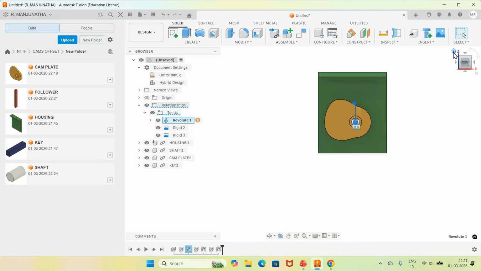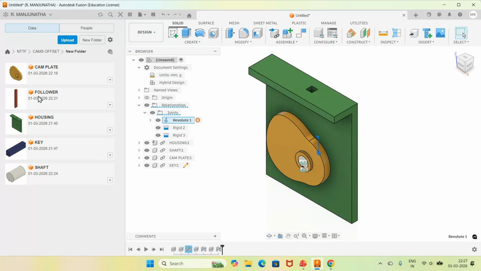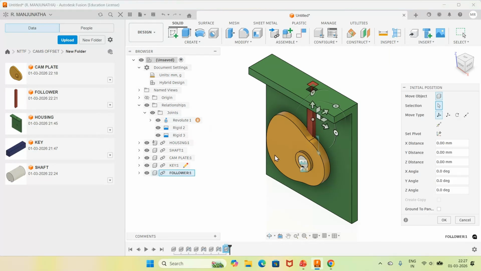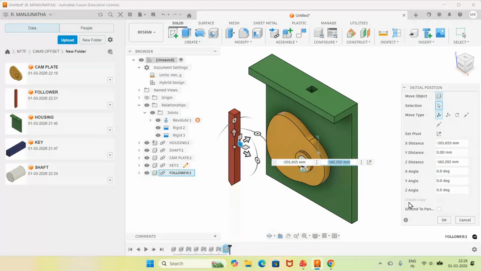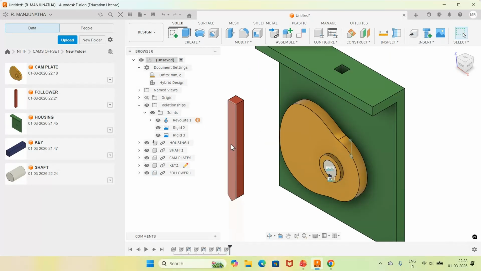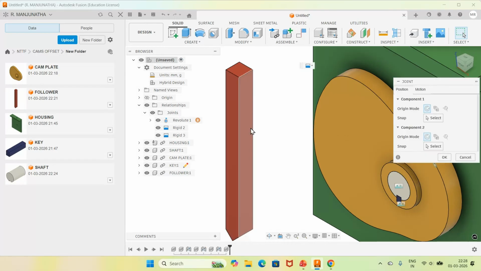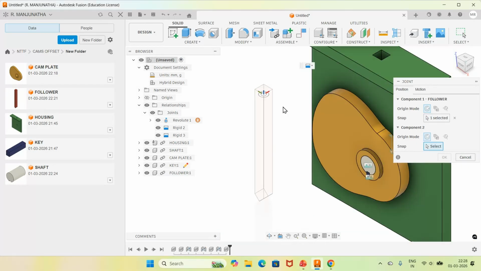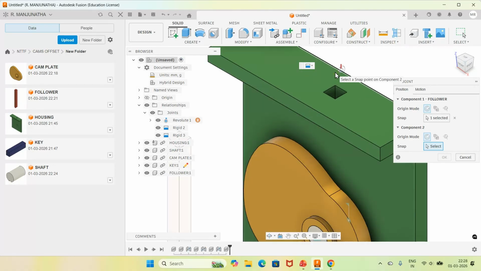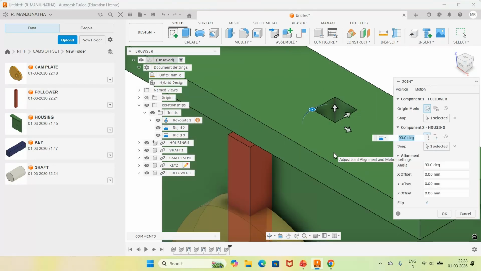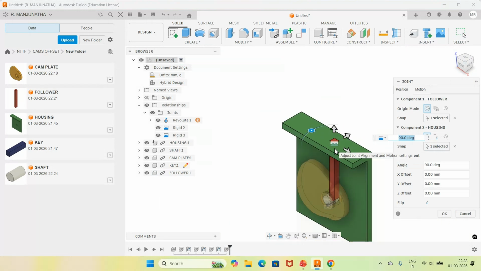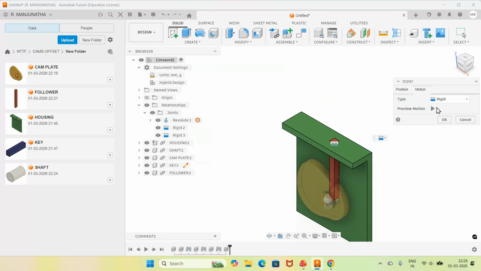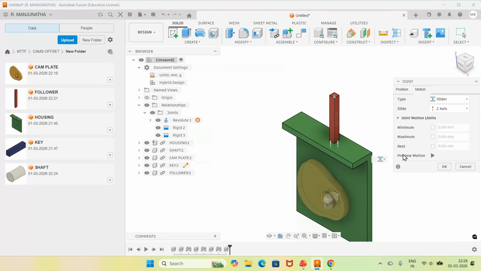The next point is the last one, which is the follower. I will just drag this and place it here on the center. Once you do that, you will have a copy of this, and you take this outside and say OK. Now I will go for joint, take the cursor onto the top point of this with reference to this point here. Okay. So now it has been placed here. And the motion I want is not rigid, instead it should slide. So this is what should happen.